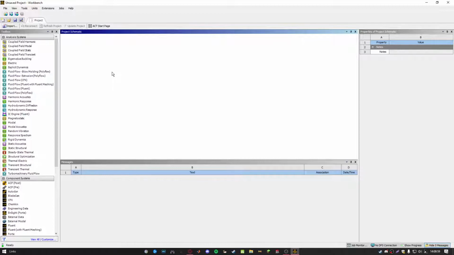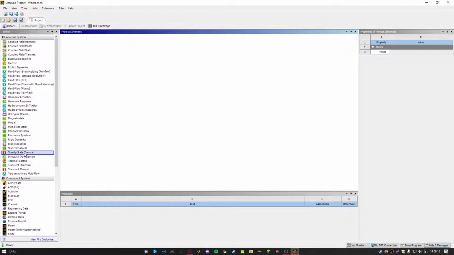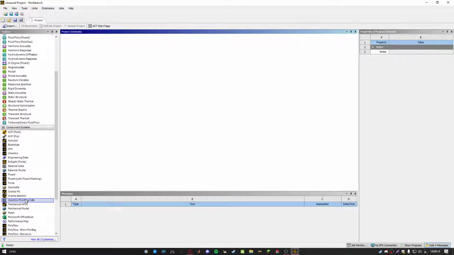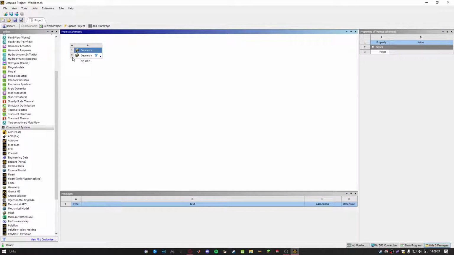Okay, so the first thing you're going to see, it's not fully loaded yet, but you should always assume, or the easiest way to do this is to just assume, that your material is going to be stainless steel. So the first thing we're going to do is put a geometry on the screen. This is just how I do it. I always name it 3D Geo. Okay. Now that doesn't have a part in it yet.